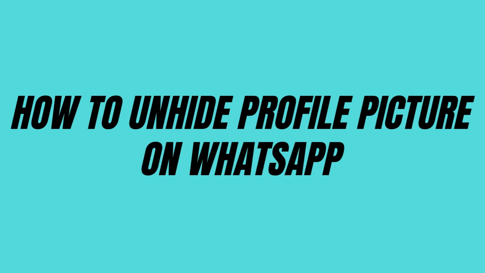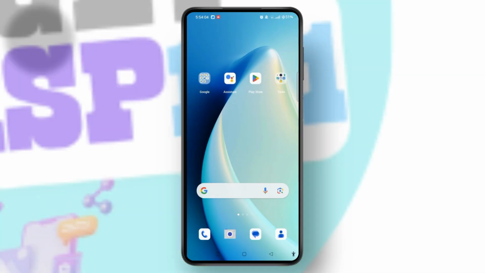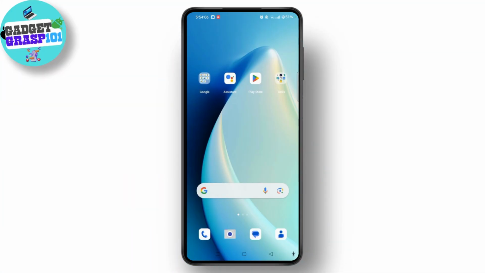To unhide profile picture on WhatsApp. In this video tutorial, I'm gonna guide you the easy and quick way to unhide your profile picture on WhatsApp. Do watch the video till the end so that by the end of the video you'll learn how to do it. Without any further ado, let's dive right into the video.